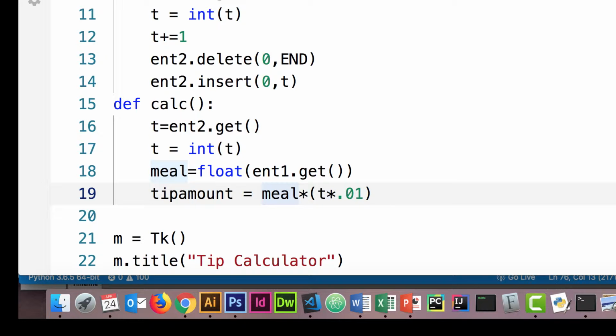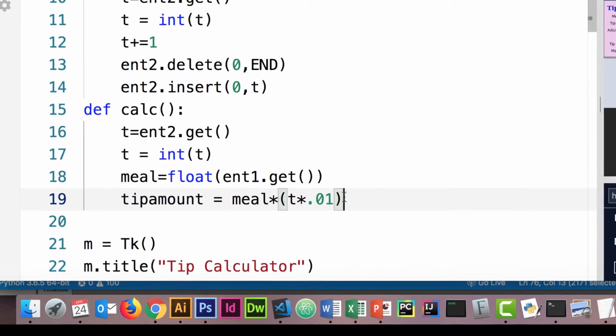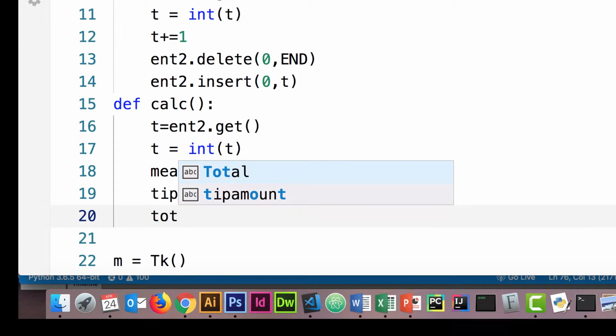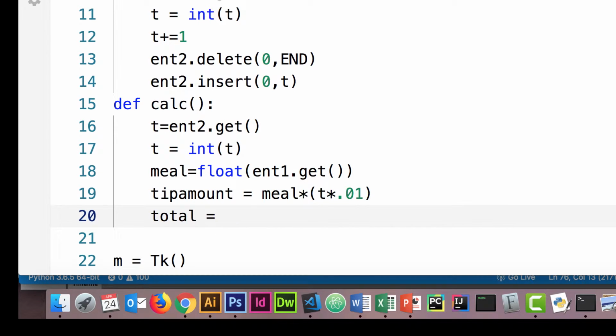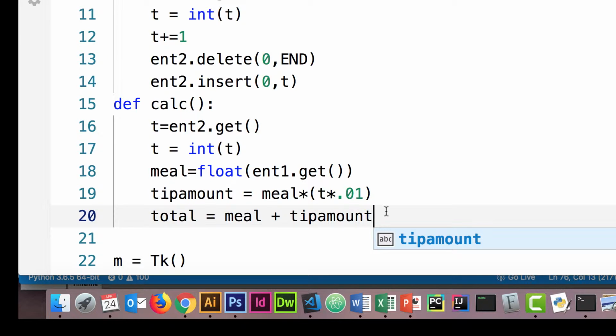So we have a tip amount, and that's what's actually going to go in this little box here that we can't even see yet. We don't have everything done here, but finally we're going to have a thing called total, and we're going to say total equals meal plus tip amount. We'll see if that works, because that should be all we need so far. It's not going to be formatted correctly just yet. Also, tip amount is going to go in ent3, I think, and total is going to go in ent4. So we still have to do all that first before we do anything else.